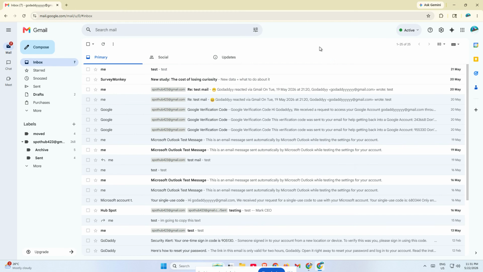To recap, the fastest way to fix Gmail error 12 is to check the Gmail service status, refresh Gmail, turn off VPNs or proxies, clear your browser cache and cookies, and test in incognito mode. Those 5 steps solve most cases without needing anything complicated.